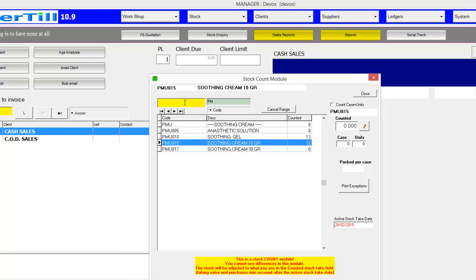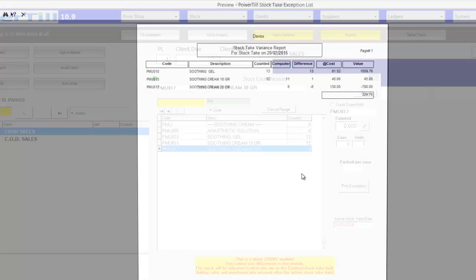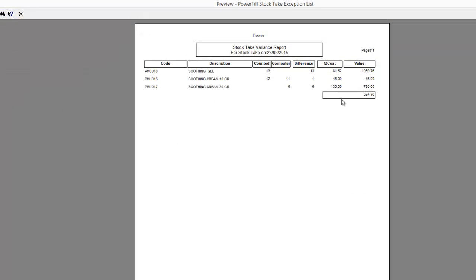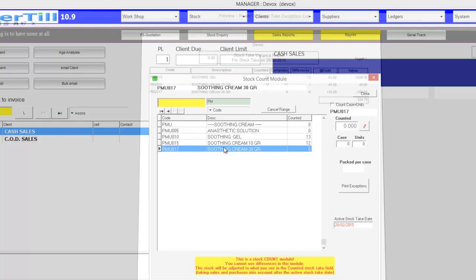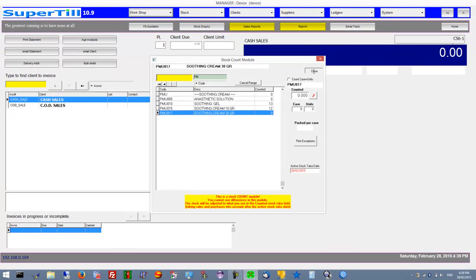Okay, we finished counting, we're all happy. We print our exception report, or the staff print the exception report, and they say, the computer says there must be nothing, I counted 13, maybe I counted the wrong code. I can go back to the shelf now and double check that I counted the wrong thing, and carry on like that until I'm happy with the stock take.